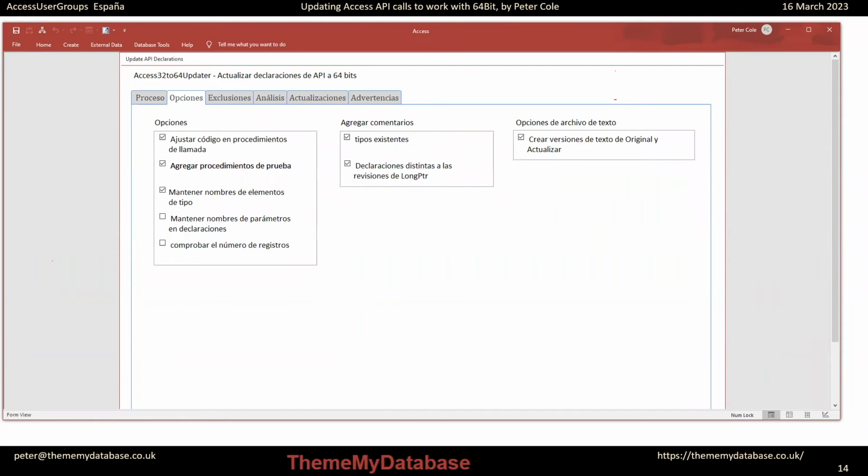Adjust code in calling procedures. Aggregate test procedures. Maintain element type names. Yes, I can look it up in a minute. Keep parameter names in your declarations. Test the number of registries. Right, yeah.